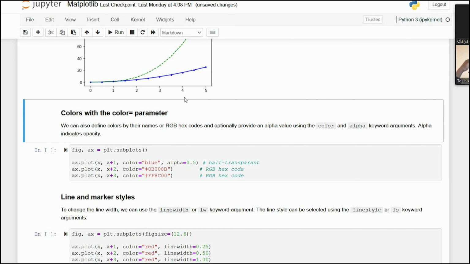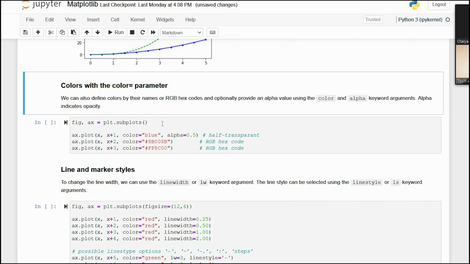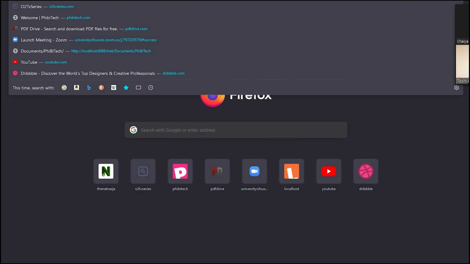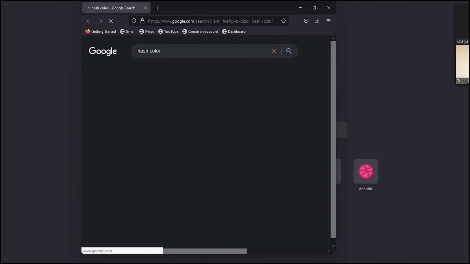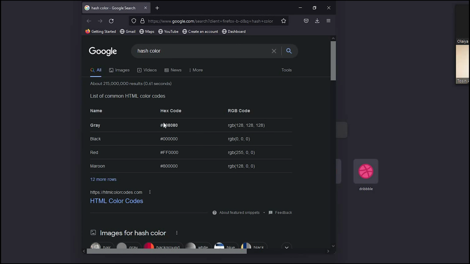So going on from there, then we have color with the color equals parameter. Basically what we are doing here is, we want to start using hash color codes. All this is hash color code, but I don't know them by heart, but you can Google it. If you go to, let's say, then you can say hash colors. Let's just do hash colors. You see which one they search now? Yeah, you get a website.